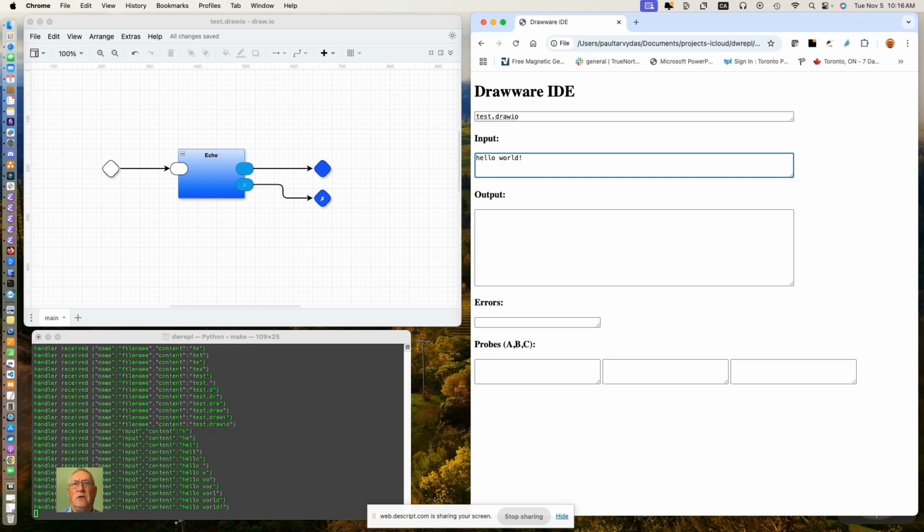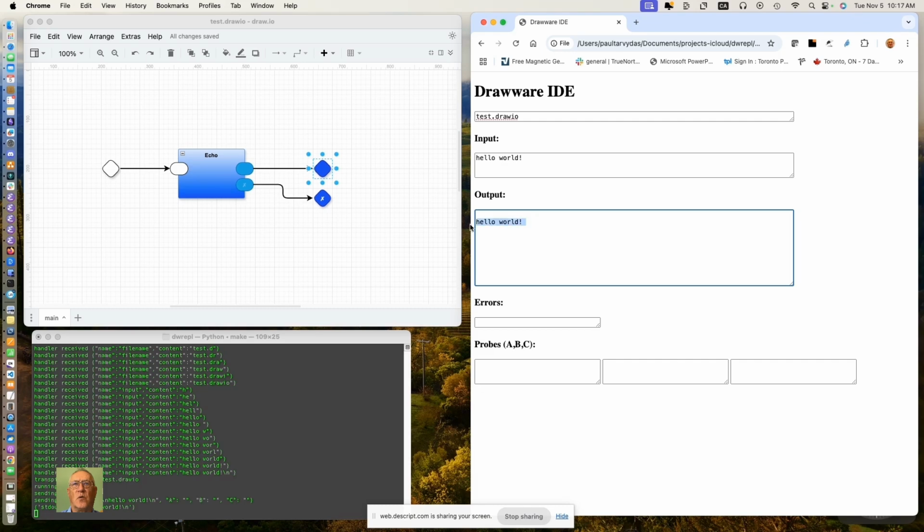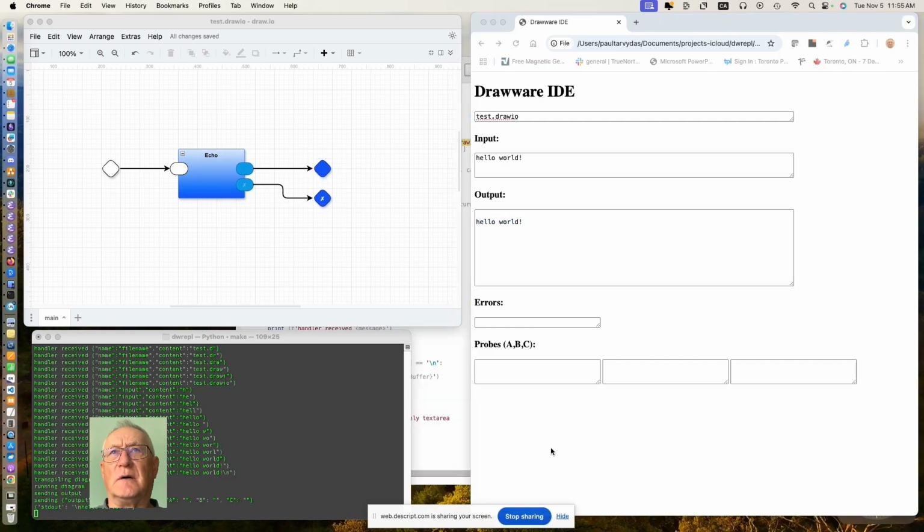As soon as I hit new line, the Python program will cause the Drawware to be compiled to JSON. It'll run the Drawware, and then it will take the result and print it out here. We don't have any probes, errors, or anything else happening at the time. So that's what we'll see. I'm going to hit new line, and there it is. The output is hello world in the output screen. Let's review what we just saw.